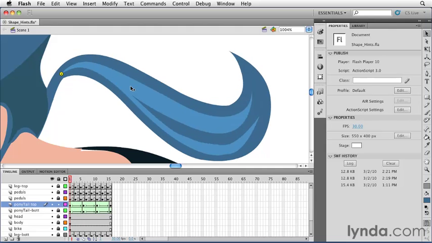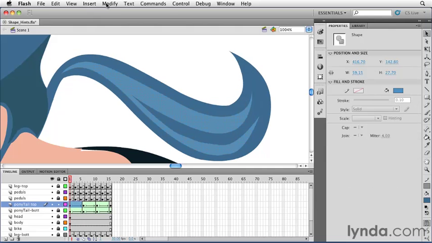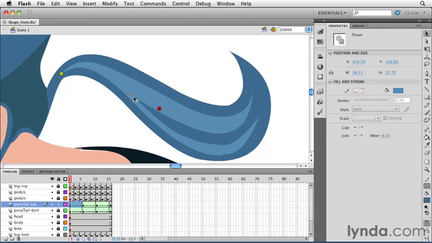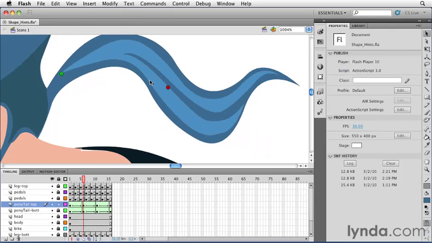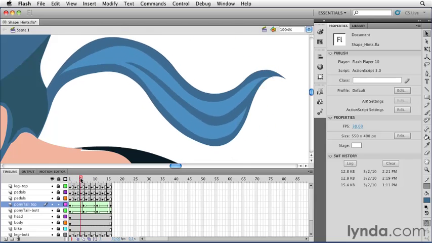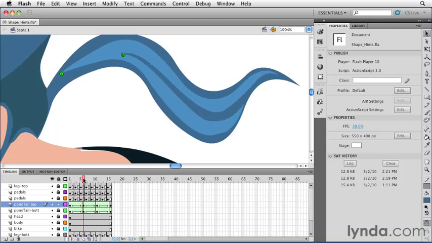So let's go to the first frame and we'll repeat this whole process. Modify, Shape, Add Shape Hint. So I'll move shape hint B to here. I'll go to frame 6 and move shape hint B to the same point. Now when I scrub from frame 1 to 6, you can see the animation is a little bit more clean.